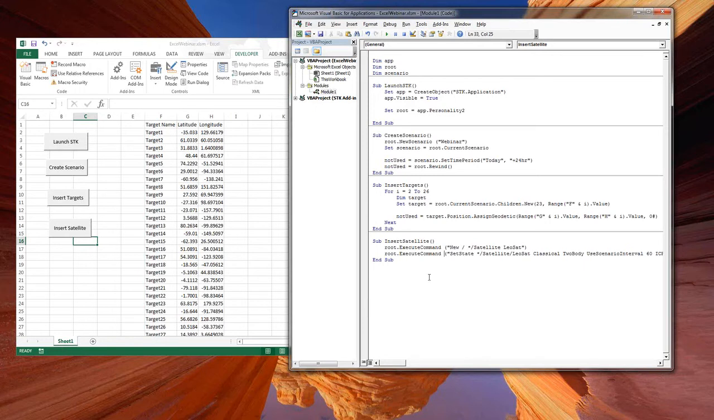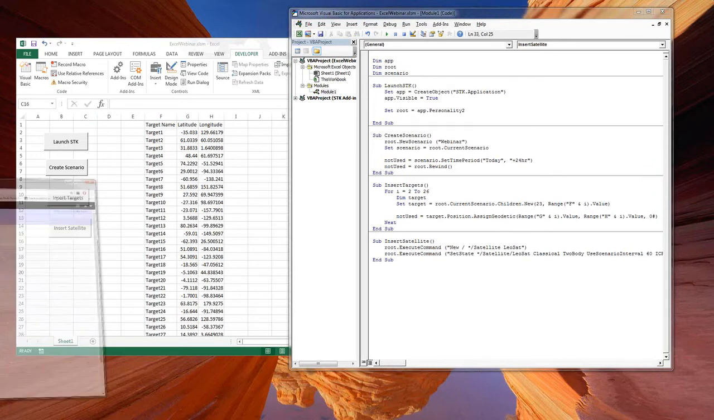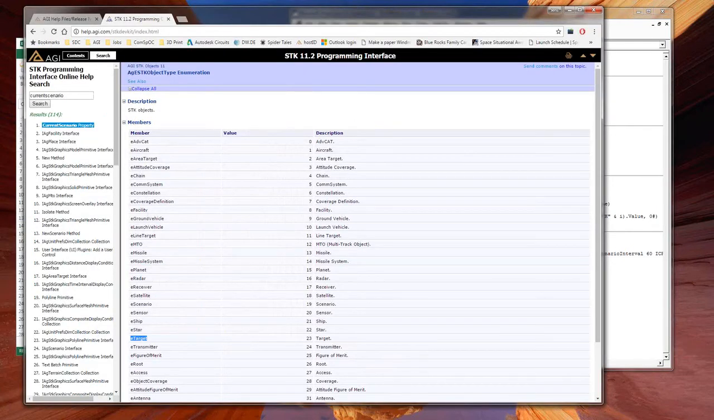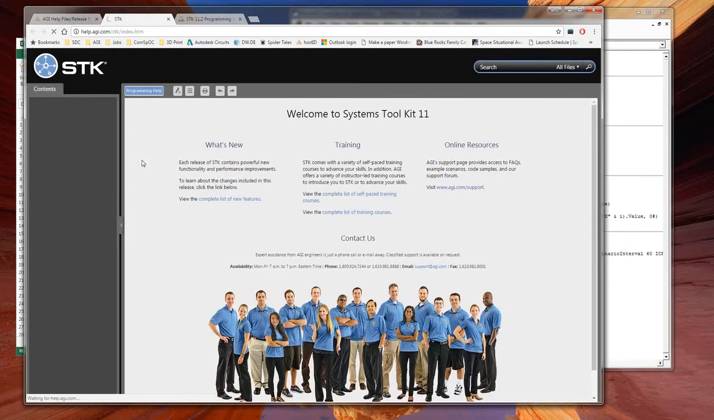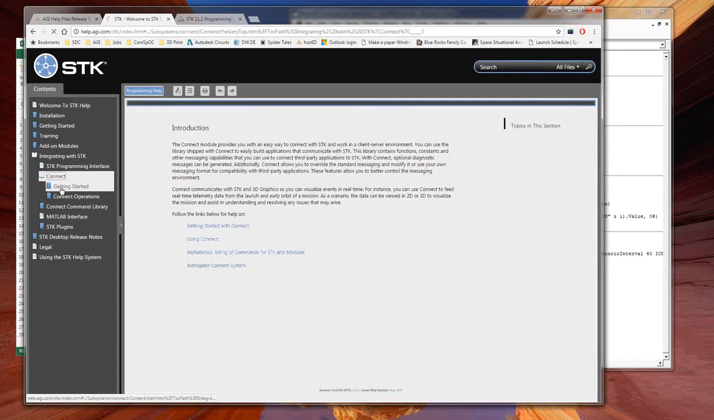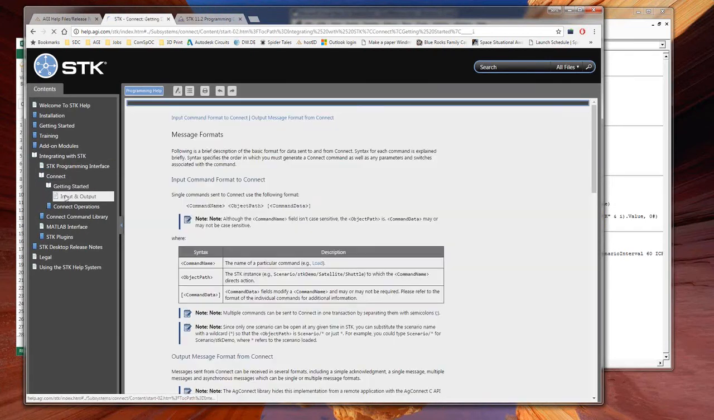And just back to Connect. If you're not familiar with Connect, it's all documented in the help. Let's see if I can find it. I'm going to open the regular help. Integrating with STK, I'll just show you where it is. Connect, getting started, input and output. Basically, they're just strings you format in the correct way and then send to STK.